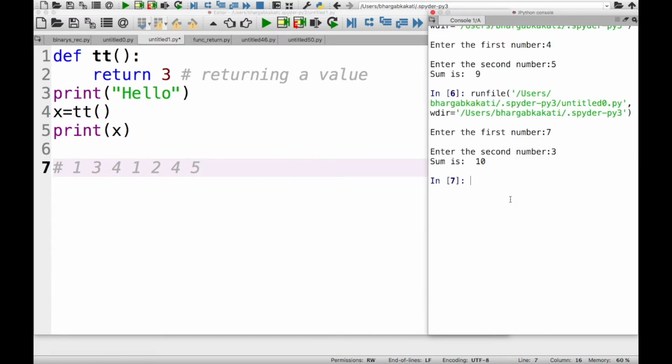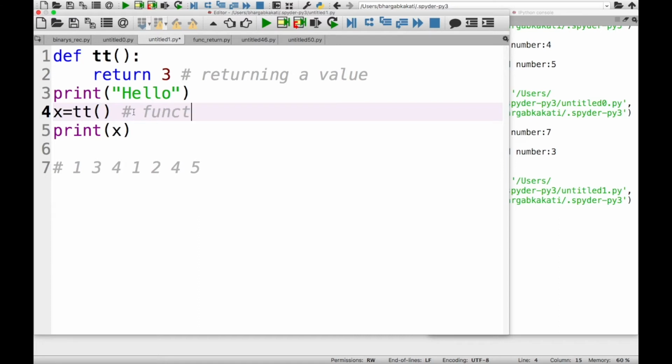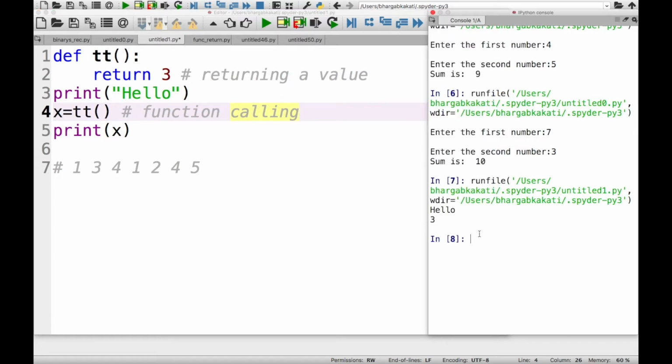So what will be the output of this program? The output will be hello 3. Why? Because at first line number 1 is executed, after that line number 3 is executed. In line number 3 there is hello, so we get the first line of output as hello. After that, the tt function has been called. This is known as function calling. After that, it is returning the value 3. Then 3 is being stored in the variable x. Finally x has been printed, so we are getting the result as 3. So we can return 3 things: a variable, an expression, or a value. In this program, we have returned a value.